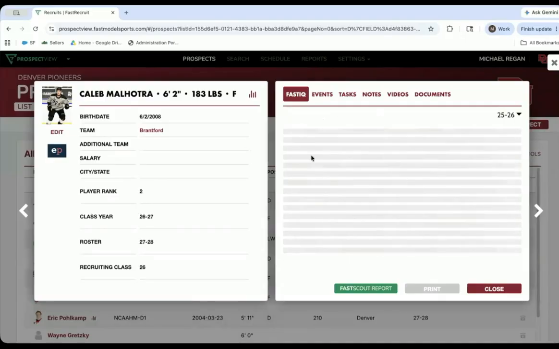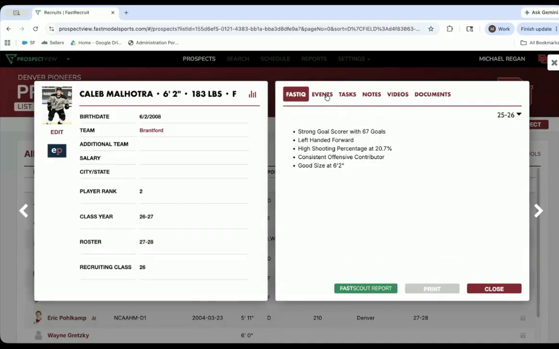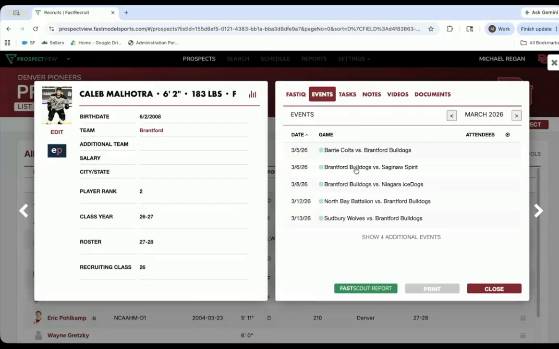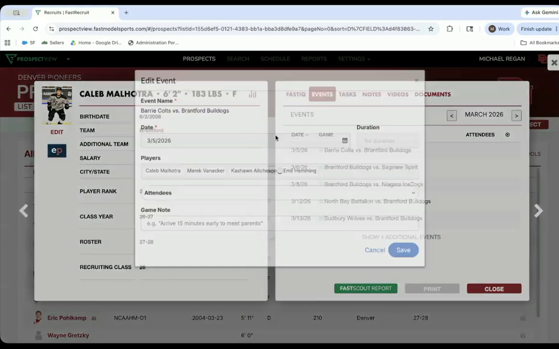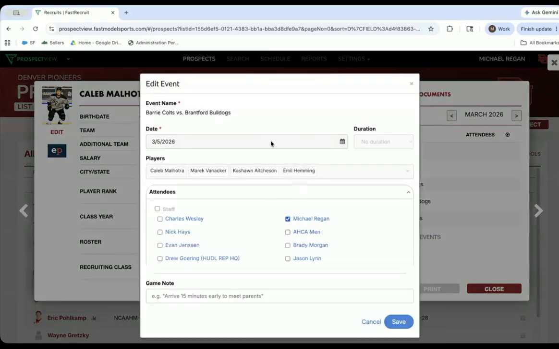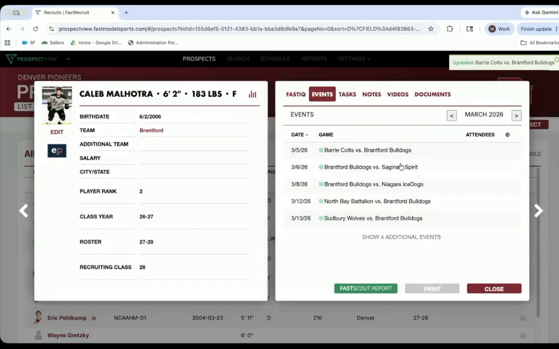Within this page, we have the ability to look at his events, so any games he has played. If we look in March, this might take a second to load here, we'll be able to see the games that he's playing in March. So if we were looking at this in season, we'd be able to see what are his upcoming games. We'd be able to click into this game and assign an attendee to that game. So if I want to assign myself to this game, I can click myself, hit save, and I'm going to be going to this Barrie Colts Brantford Bulldogs game.